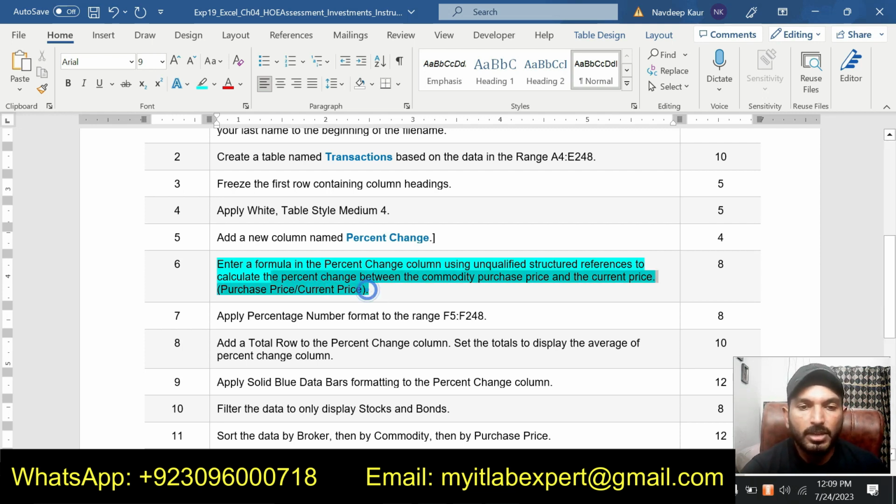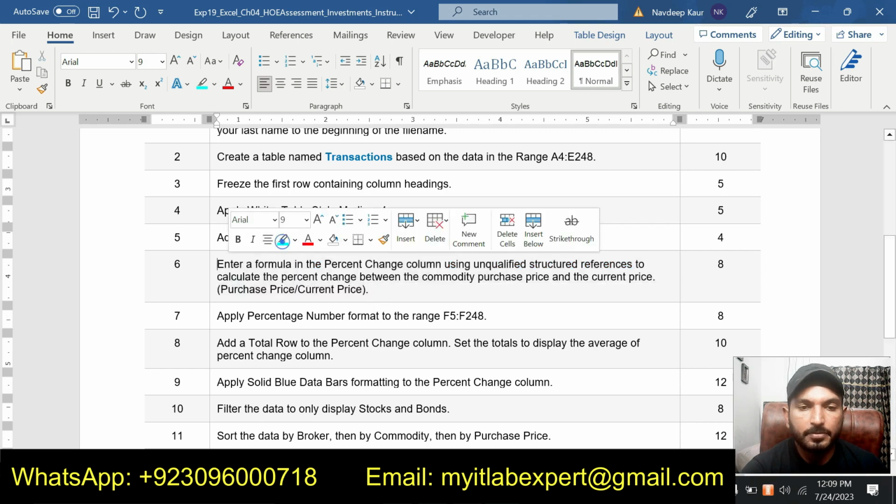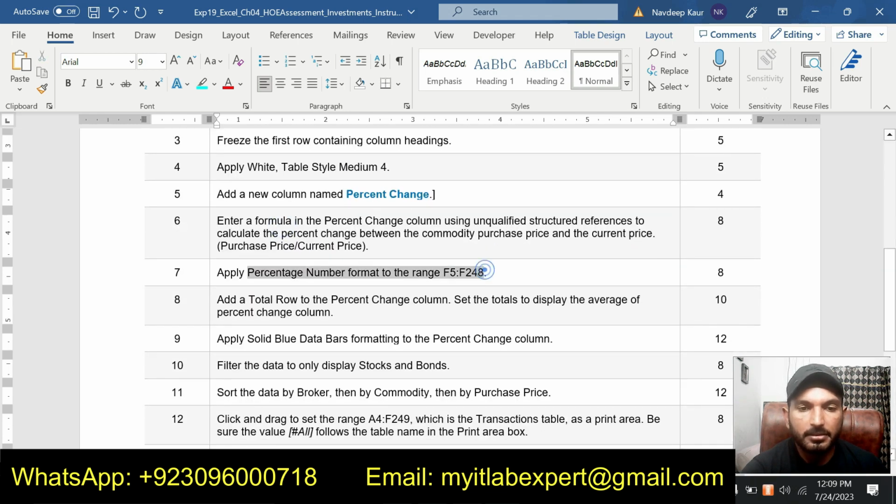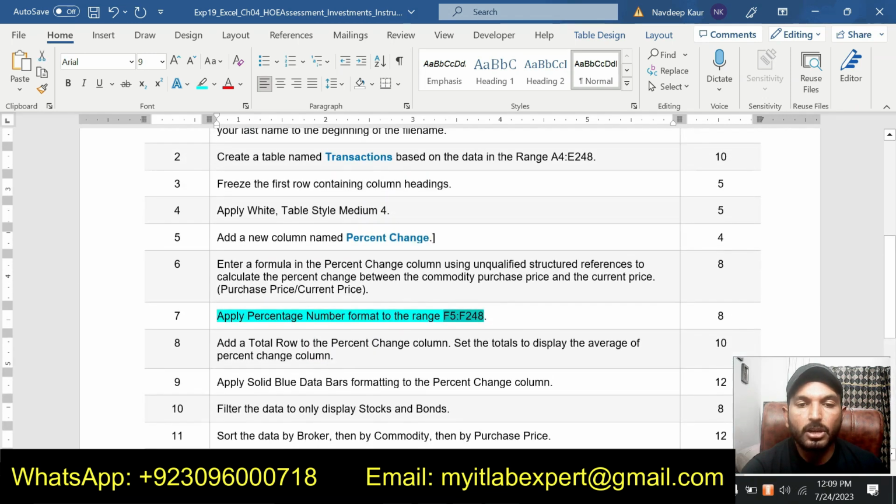Now we will move to next step, that is step number 7. Step number 7 is apply percentage number format to the range F5 up to F28. So now we are supposed to apply the percentage number format to the %change column that we have just calculated the values for. We will select the range first.